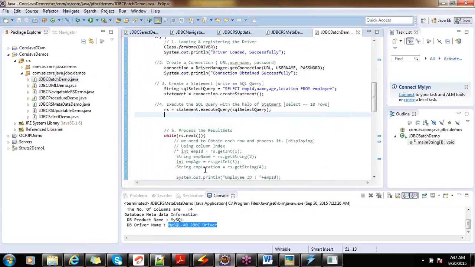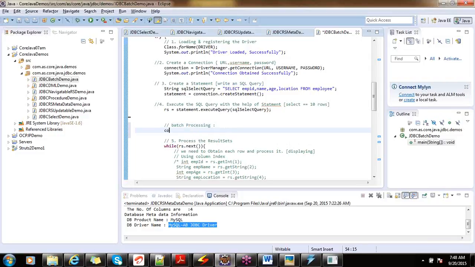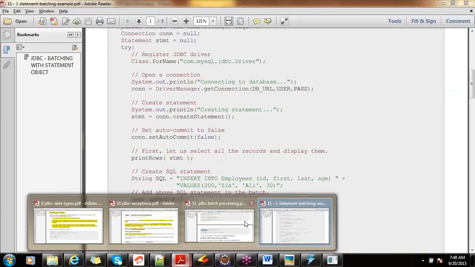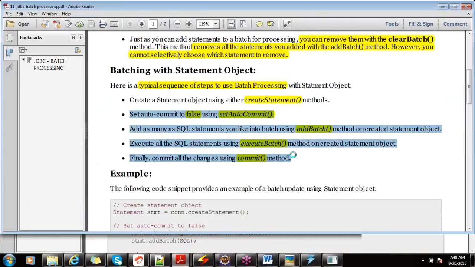Now I have an SQL query that would display. Now I am performing batch processing. To perform this batch processing, I need to set the auto commit option to false, right? Yes. So let me copy those steps. Right, these things.